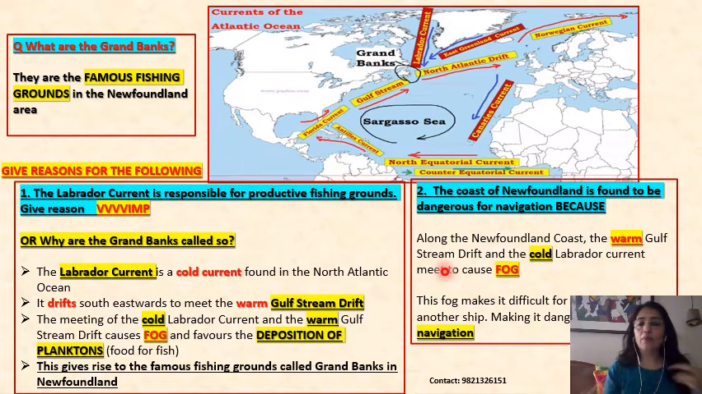When a warm and a cold current meet, they cause fog. This fog makes it difficult for ships to see other ships. They have difficulty in navigation. The Titanic sank in that area because it hit an iceberg. Its navigators could not see what was ahead in the fog, and there was a huge iceberg. It just banged into it and everybody died.